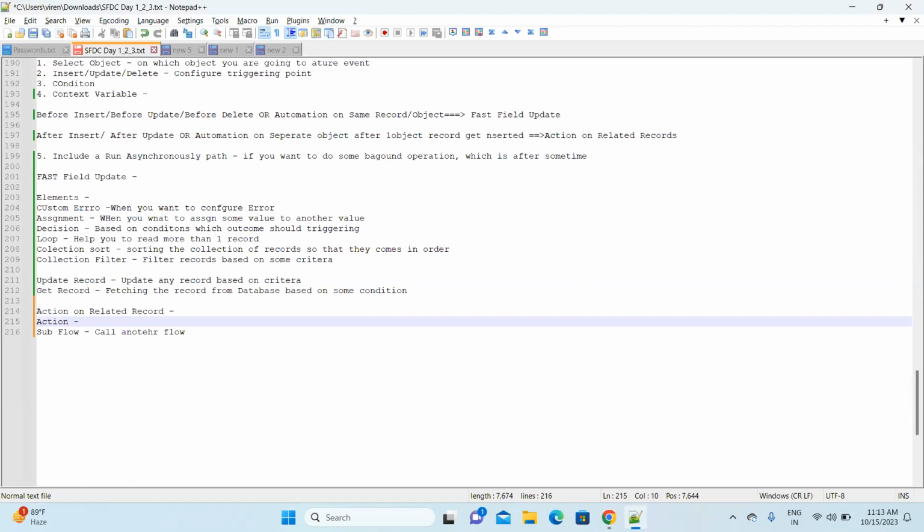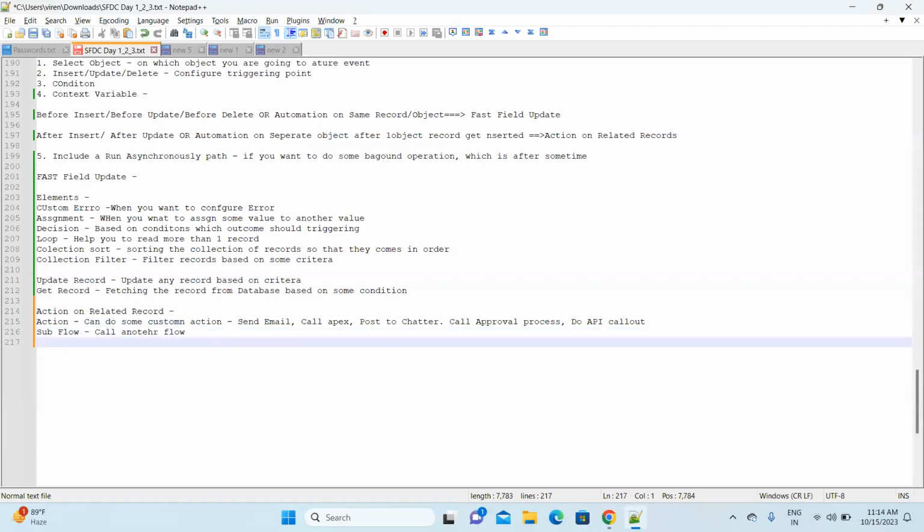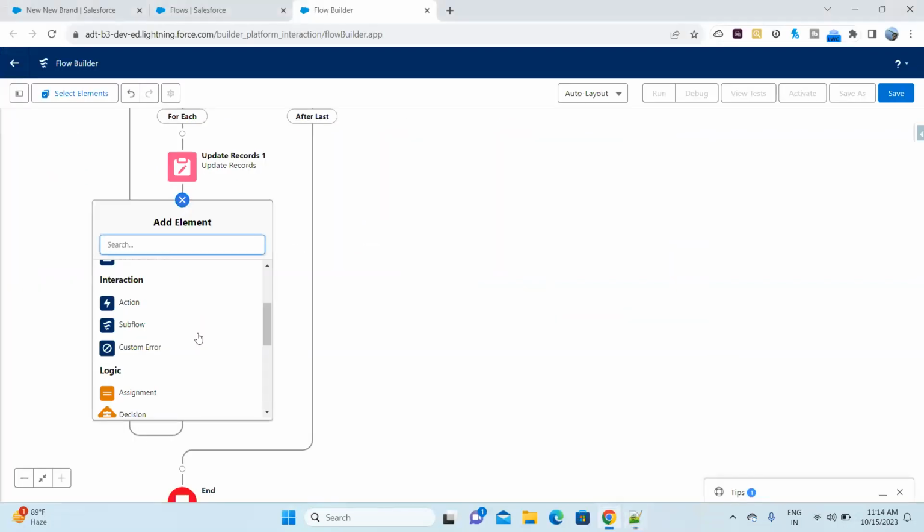Action means you can do some custom action. Custom action is nothing but you can send email, call an Apex class. Apex is nothing but code. You can even post to Chatter, call an approval process, do an API callout. So all these things come under actions. You can do this. With the subflow element, you can call another flow from here. So that is about this.